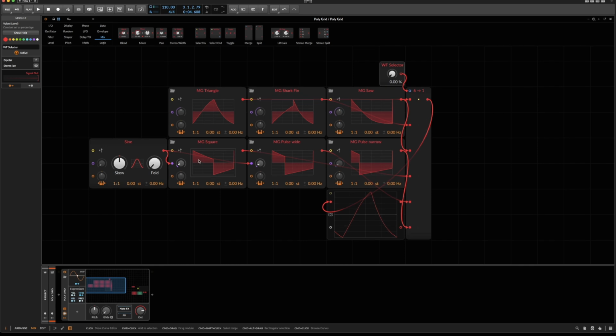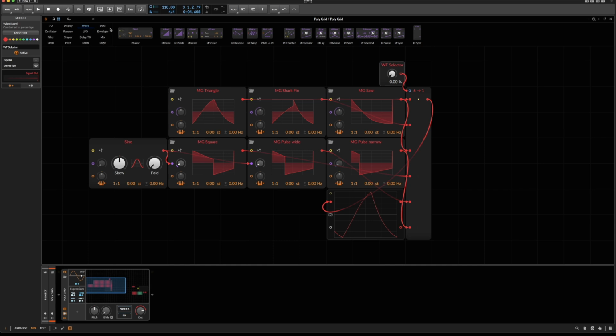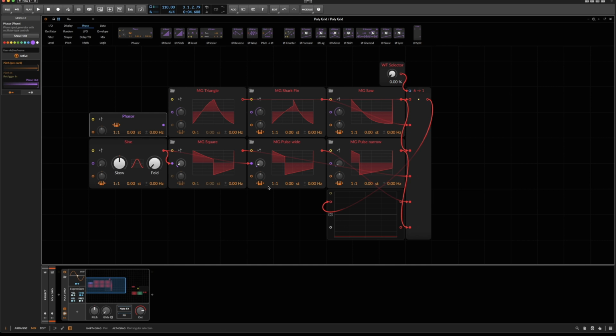Then maybe because the Moog is an analog device, its oscillators are not 100% stable. They kind of tend to drift a little bit, and we might want to emulate this behavior as well. So let's go to phase and grab a phaser. Now we will turn off all the phases of our oscillators and control them with the phaser.